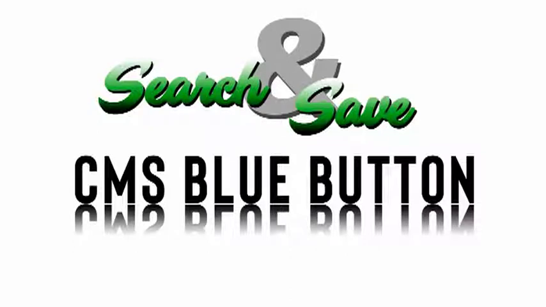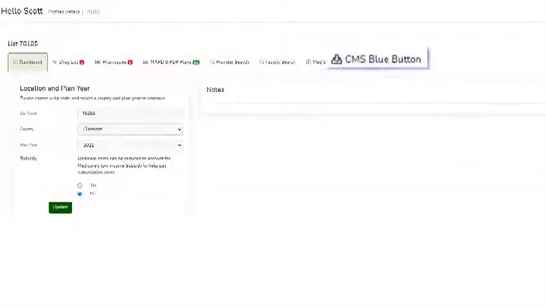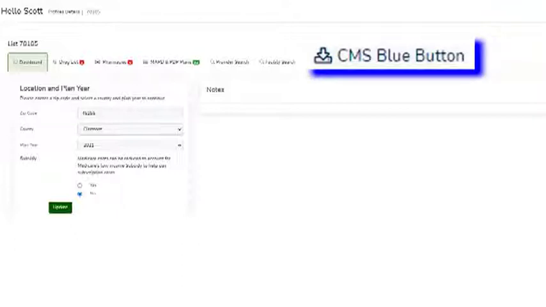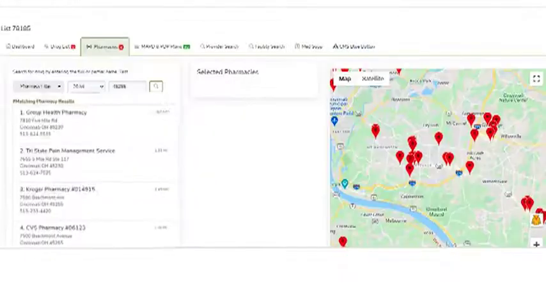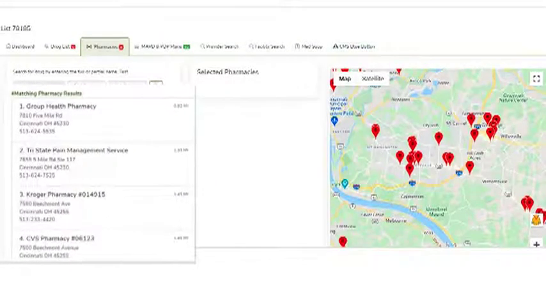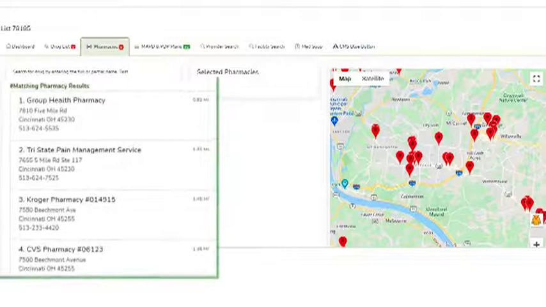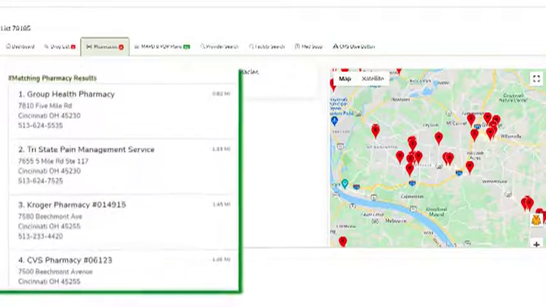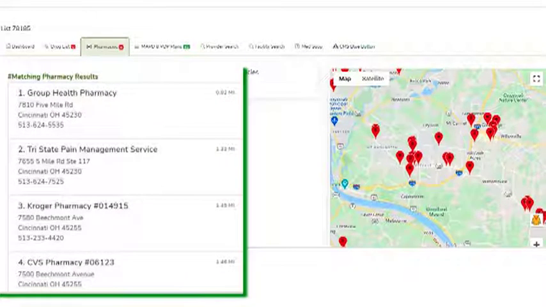Search and Save includes Blue Button technology provided by CMS. You must have authorization from the client to use Blue Button technology to download their drug list information. Here is the process to do this with Search and Save. Once you have created a new list, or you are working with an existing list, go to the Pharmacy tab. You must enter the pharmacies here first before you use CMS Blue Button to access your client's drug data. CMS will not return the drug data unless you enter pharmacies first.